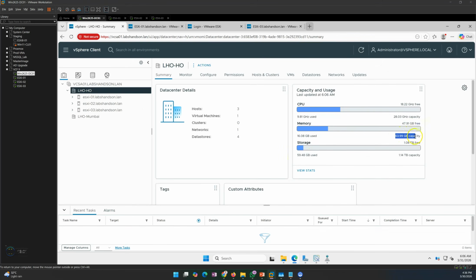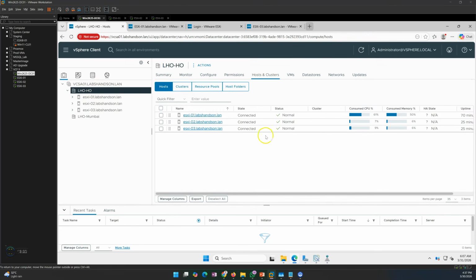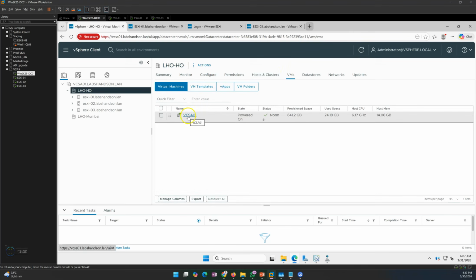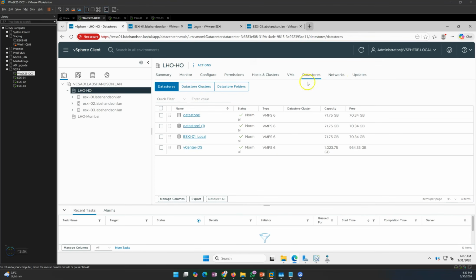We got approximately 64 gig of memory capacity here. Let me refresh this. Now you can see approximately 96 gig of capacity, and the CPU you can see here, and this is the capacity of the storage. Now let me show you host and cluster. You should be able to see the 3 host nodes, and if I go into VMs, you should be able to see our 1 virtual machine which we have deployed, the vCenter server.